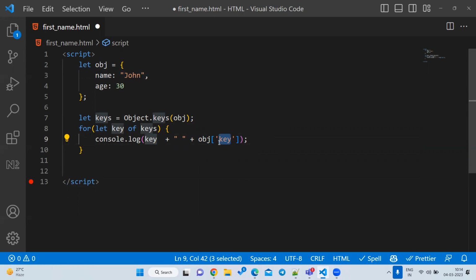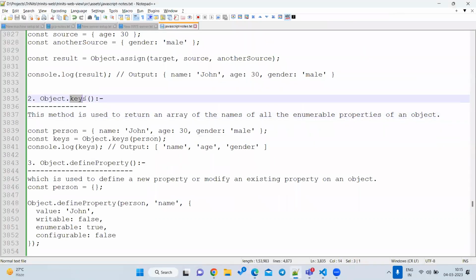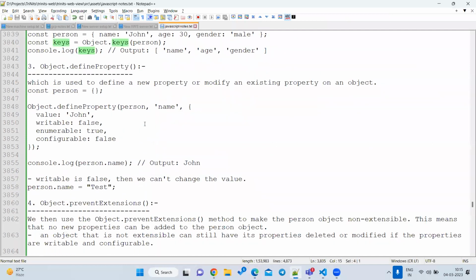If you add quotes, the problem is it will look for exactly obj.key. Is there any obj.key there? No. Whenever you are iterating in any for loop, whatever the variable name is, we should write it directly. Internally that will be replaced with the name and age properties. This is a mistake most of the time. So name is John, age is something. If you want to iterate over your properties, the method you can use is keys.